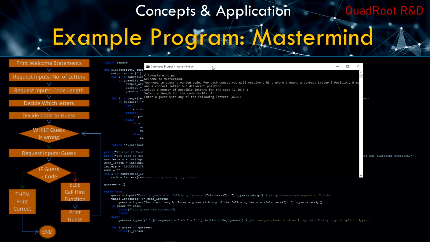So enter guess with any of the following letters, A, B, C, D. So it decided which 4 letters, which is the first 4 letters. Okay, so let me guess ABBA, since I like ABBA so much. And it said 0, 1, dash, 1, dash. So I'm guessing A is there, but B is in the correct position, the third B. So let's make it B, A, B, C.